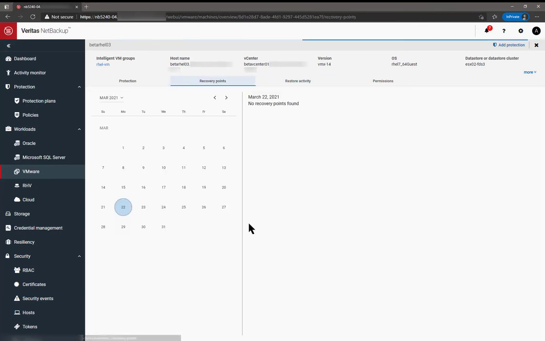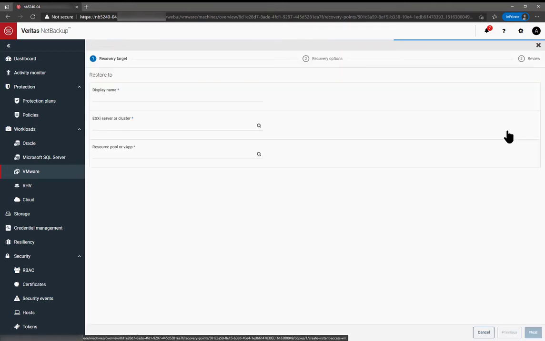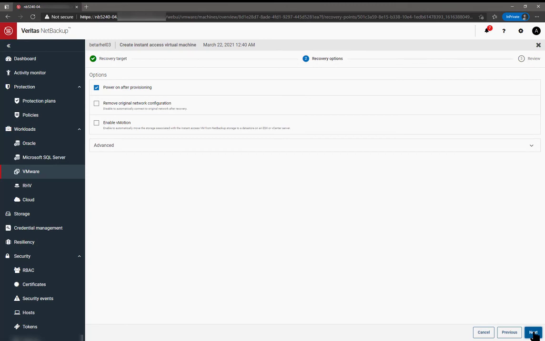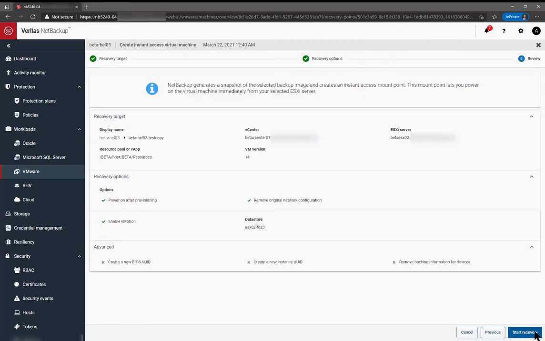Next, I'd like to show you how to do instant access of the entire VM. So let's go back into the recover section and create an instant access virtual machine. This allows us to recover the VM back to the original display name or choose an alternate name. Let's add a suffix, test, and I'll leave the remaining values as is. We have a couple of options here. We can choose to restore the original network configuration. I'm also going to select vMotion. This allows me to use the machine right away while it's being migrated from the backup storage onto the vCenter data store.